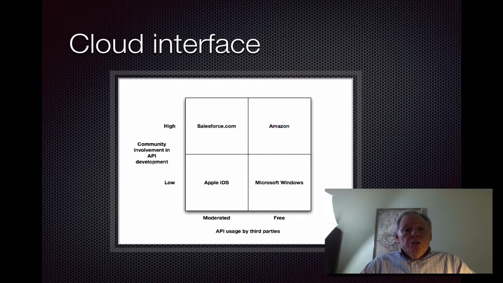The chapter considers the four types of cloud interfaces based upon the community's involvement in API development. Remember that API means Application Programming Interface, and also the API's usage by third parties. And you can see four different types of cloud interfaces illustrated in this diagram. These are discussed in more detail in the chapter.